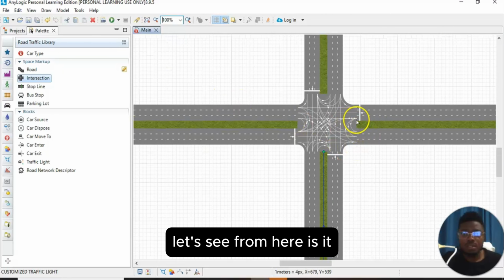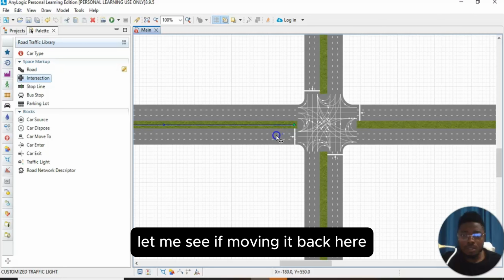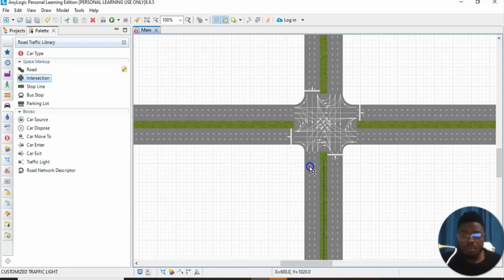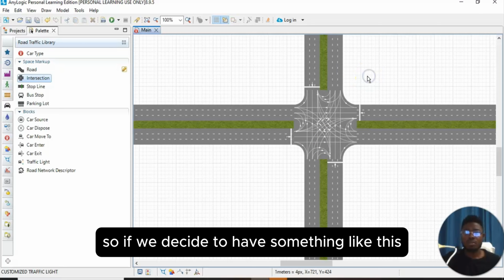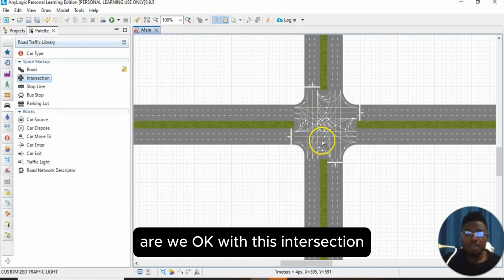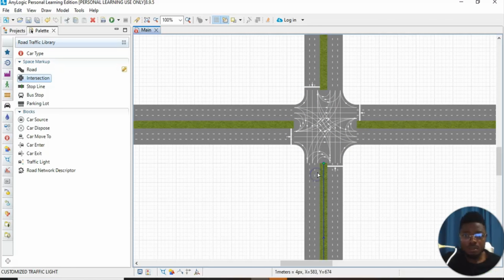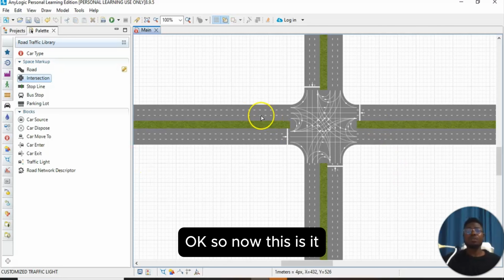Let's see from here, is it okay, or we still need to, let me see if moving it back here. Okay, so if we decide to have something like this, is it sufficient? Are we okay with this intersection, or do we still feel we need to create more? Okay, so now this is it.